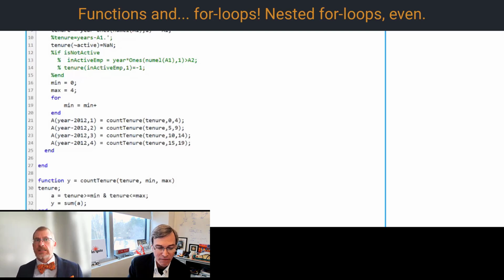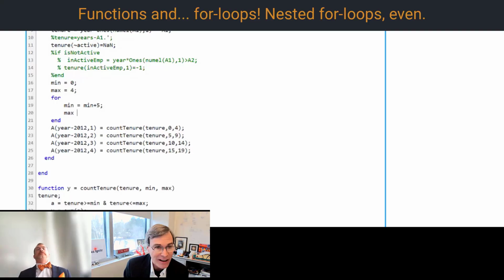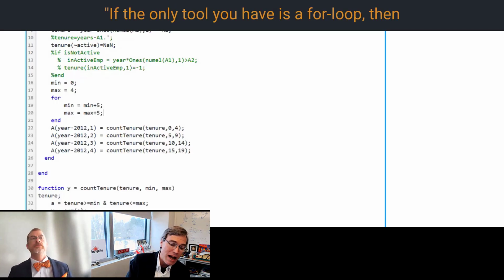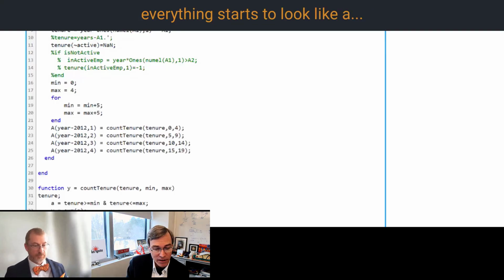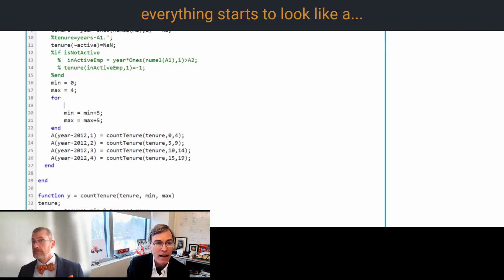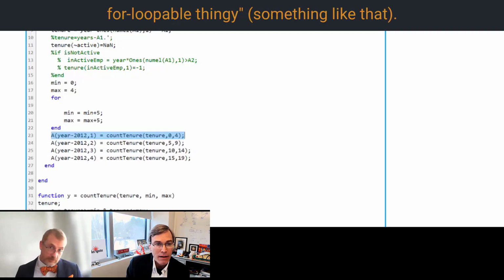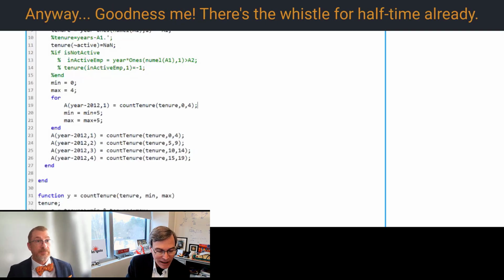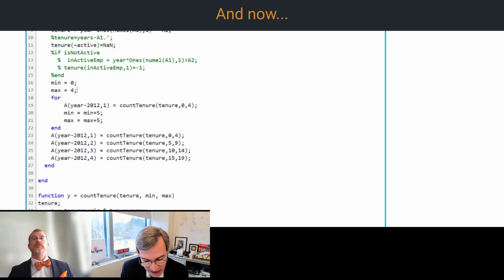Functions and for loops. Nested for loops even. Reminds me of the old saying, if the only tool you have is a for loop, then everything starts to look like a for loopable thingy, or something like that. Anyway, goodness me, there's the whistle for halftime already.